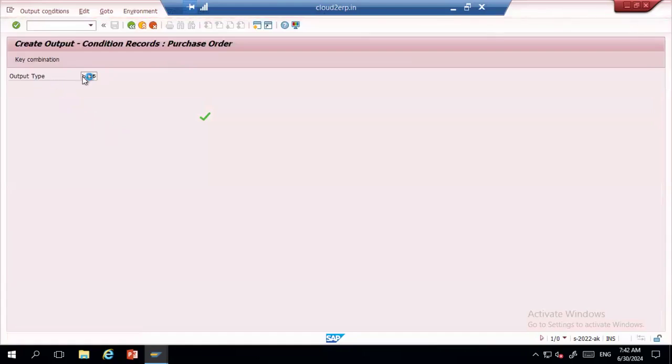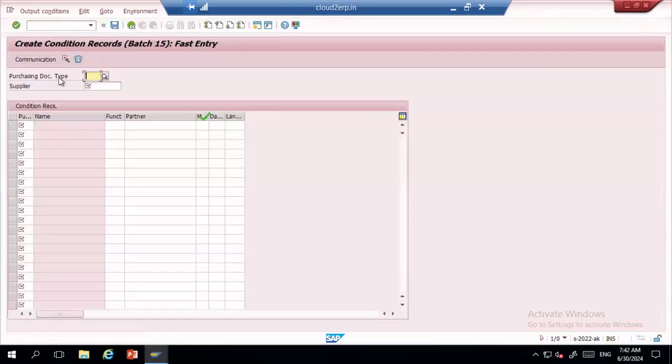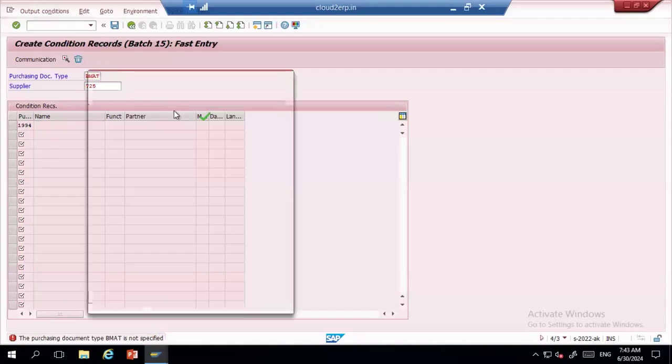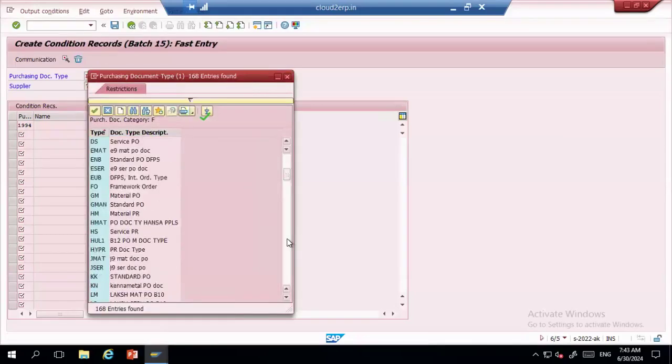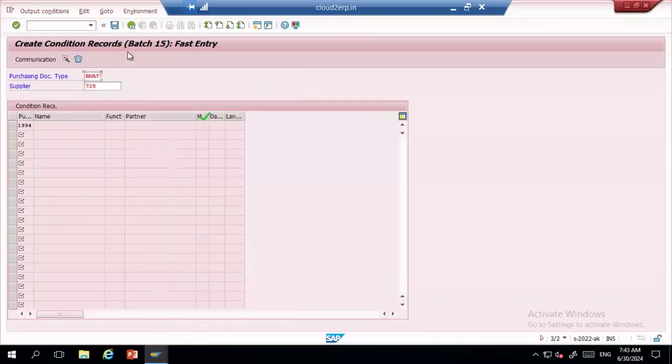When you put in the output type we created, the system will give you the conditions. Here, we set the condition saying purchase document type, supplier, and the purchase organization. So I'm saying the document type is going to be BMAT. Supplier is 725, and the purchase organization is 1984. The document type BMAT is not specified. What happened? Someone has deleted it.